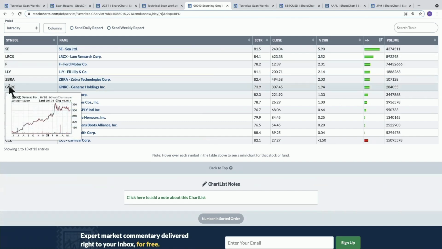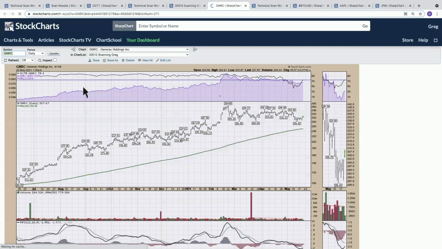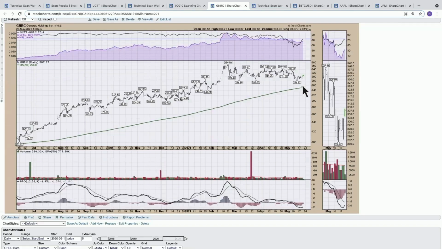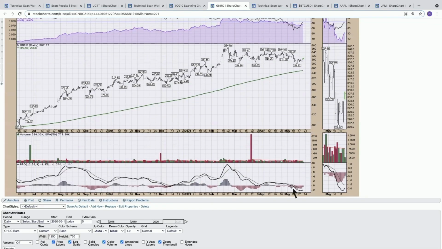Now, is this a stock you want? You don't really know, but what I have it set up is my scooter ranking is always on my chart. So this was a very strong stock starting to underperform. Not my favorite place to pick it up, but I wouldn't mind looking if my PPO starts to turn up.